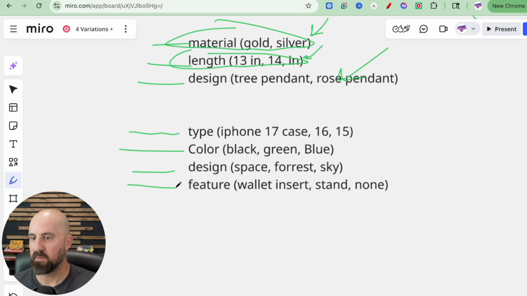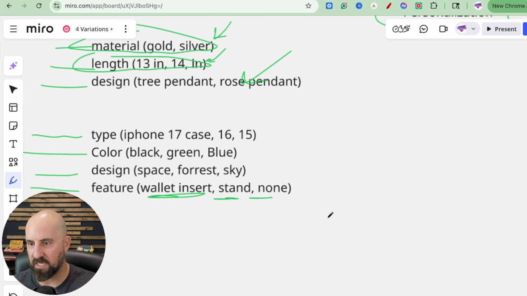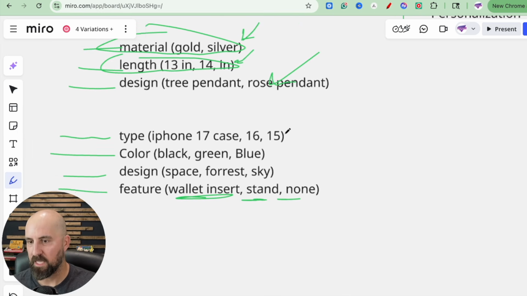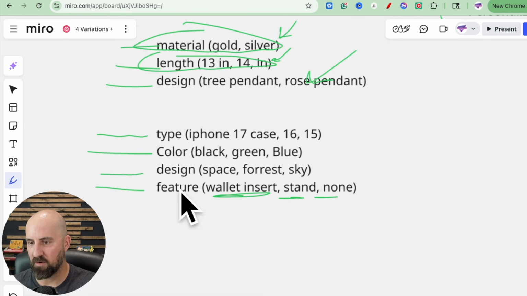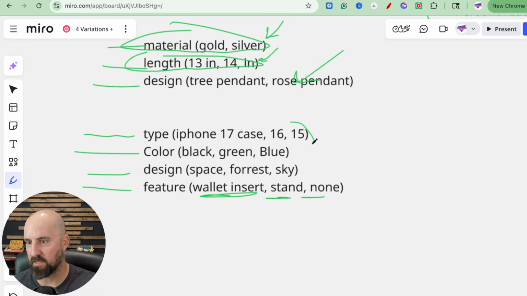And then maybe the case had a wallet feature, so some can hold credit cards, some have a stand on it, or none. So you would want to get 4 variations in a listing. What I would probably do is, this one seems like it would vary in cost, the feature, right? You could do it a couple of different ways. You could do the type and the color as one variation, and the design as another. Or actually, I'm sorry, I would do the feature as another variation, and I would do the design as the personalization option. So these two are one variation, this is another variation, and this is the personalization option.